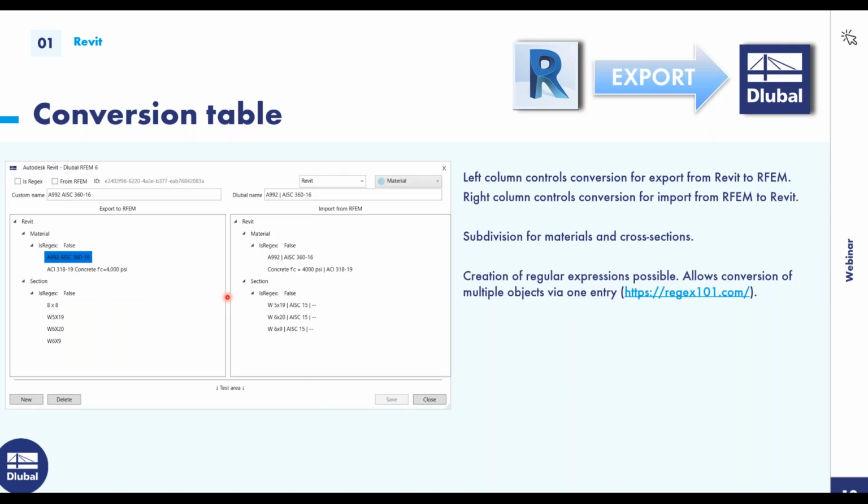Then the next topic is conversion tables. This is a topic that comes up with every exchange between software programs. Materials and section names must be converted between programs because the names don't match up exactly. With this conversion table, we modified this a bit for RFM 6 versus RFM 5, and the reason for this is because the conversion tables are now found in Revit itself.